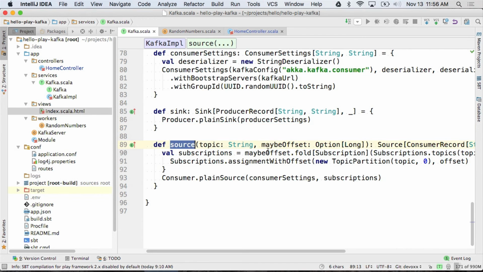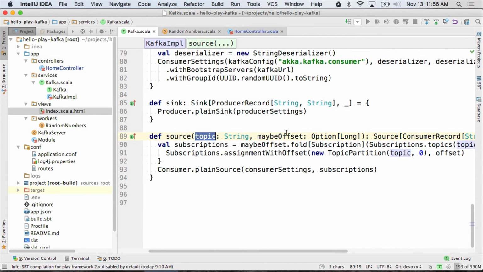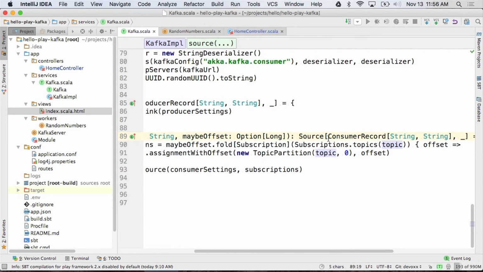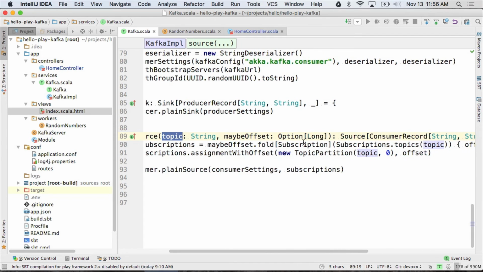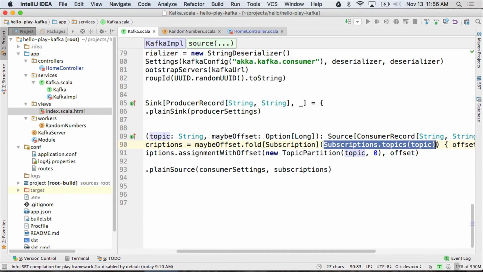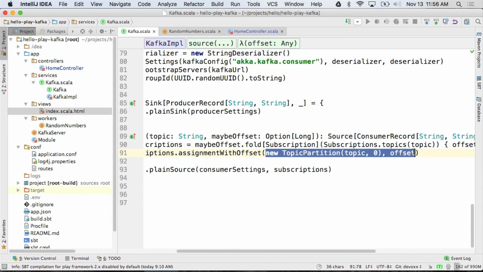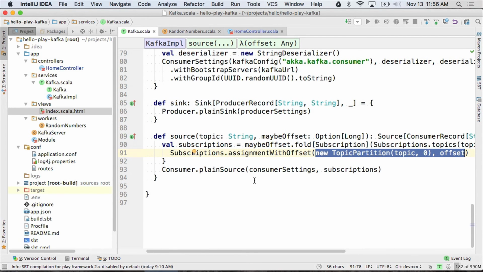Then we have a source, and a source takes a topic and then maybe an offset, and that's a source of consumer record. So we look at that offset. If it was not specified, then we're going to just subscribe to everything on the topic. If it was specified, then we're going to subscribe to a specific partition using the offset that was specified. So that's what happens when I reconnect. And then I create my consumer plain source.